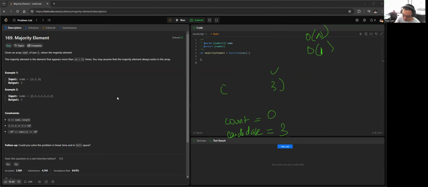So let's look at a different example here, so it will be more convincing. 2, 2, 1, 1, 1, 2, and 2. The count is 0, so we set the candidate to 2. This becomes 1. We see the candidate again, so we increment the count. We see a number that is different than the candidate, so we decrement the count. Same here, to 0. Go to here. Now the count is 0, so we update our candidate to 1.